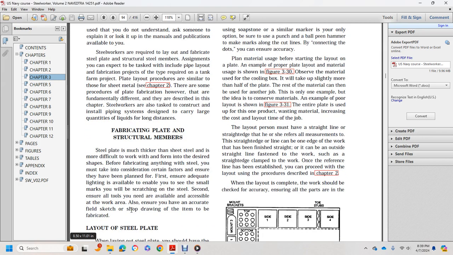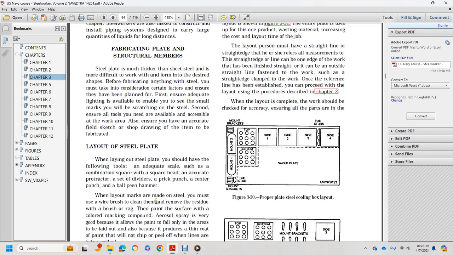Fabrication of plate and structural members: steel plate, much thicker than sheet steel, is more difficult to work with and form into its desired shape. Before fabricating anything with steel, you must take into consideration certain factors to ensure they have been planned for. First, ensure adequate lighting is available to enable you to see the small marks you will be scratching on the steel. Second, ensure all tools you need are available and accessible in the work area. Also, ensure you have an accurate field sketch or shop drawing of the item to be fabricated.